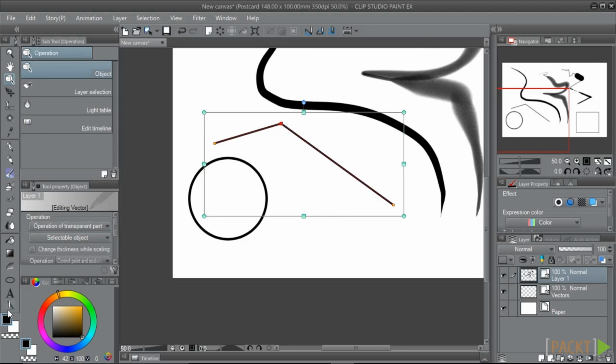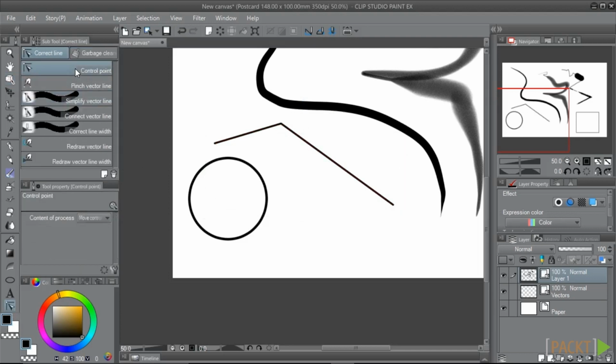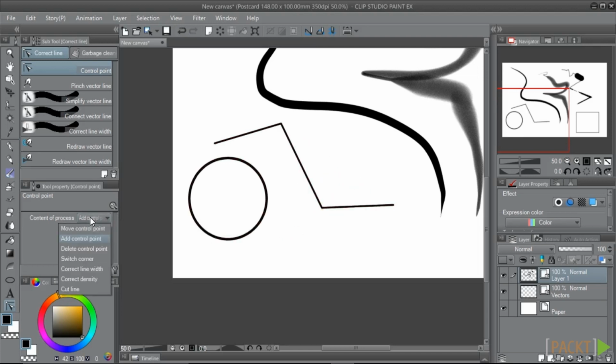You may remember the Control Point tool in the Correct Line tools. With this tool, we can also add control points and delete control points very easily. For instance, if I put this on Add Control Point in the Tool Properties, and then go to the line and click, now we have a fourth control point on this line. We can also use this tool to delete control points. For instance, we'll delete this control point simply by hovering over it and clicking with the mouse.